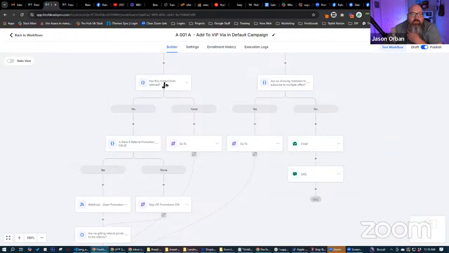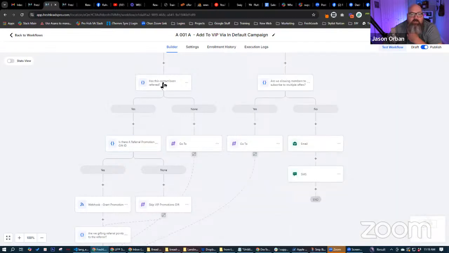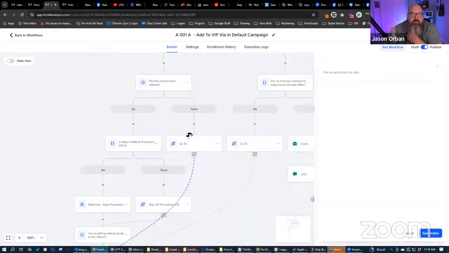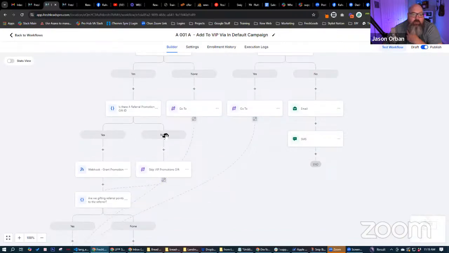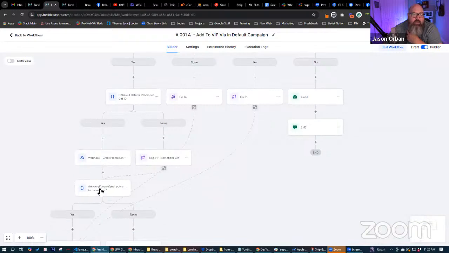The referral promotion gift ID is something that you can manually set up. And this one asks: have they been referred by somebody? Do they have a referral ID inside of their contact record? If they do, do we have a gift promotion set up for that? If there is, then yes, we're going to grant that promotion. Otherwise, are we going to give points to the referrer?